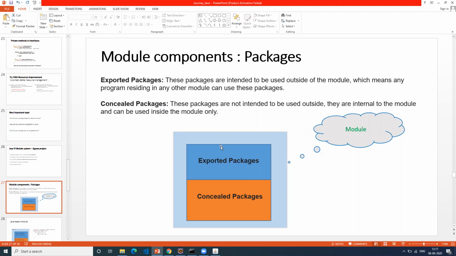Okay, if you see this diagram, I have exported this one. The blue is the one which is exposed outside the module, so that others can use it. The other one is concealed packages, which are only used internally. They are not available outside. This total together is called a module. Any questions?